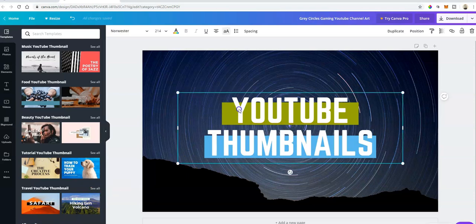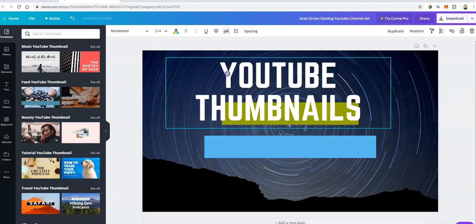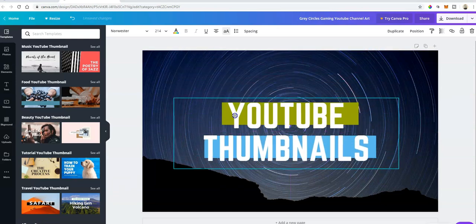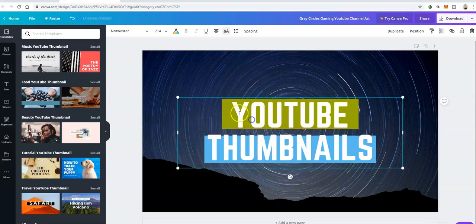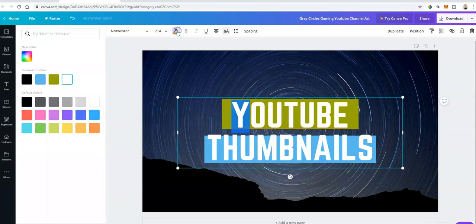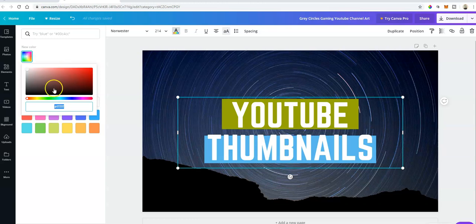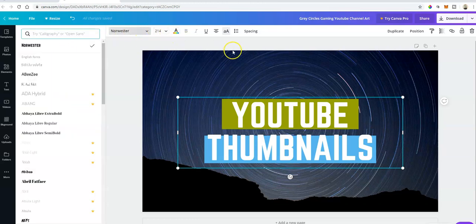You can change the color of the text. You can move it around wherever you want it. You want it up here. You can actually remove these boxes if you'd like. You can make them larger. You could change the color of the text if you'd like by clicking here. You'll see you have many different colors you can add. You can change the font. You can change the size.